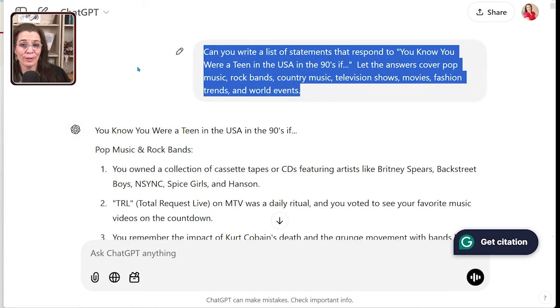Here is another fun prompt to try. Write a list of statements that respond to, you were a teen in the U.S. in the 1990s, if. Let the answers cover pop music, rock bands, country music, television shows, movies, fashion trends, and world events. So here's what ChatGPT said.